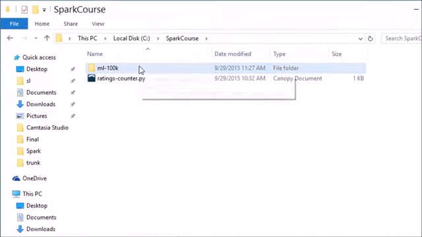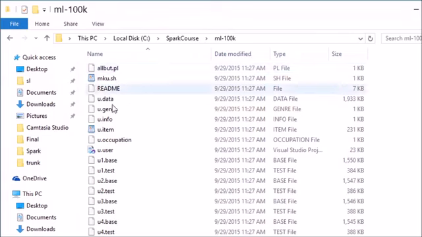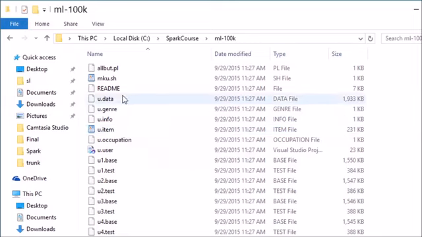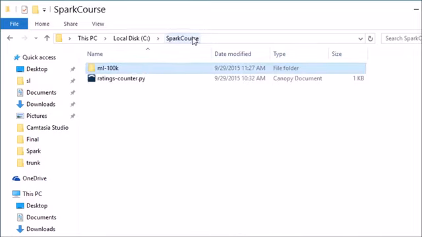Now inside that ml-100k folder, you should see something like this. There's a u.data file, which contains all the actual movie ratings, and a u.item file that contains the lookup table for all the movie IDs to movie names. And we're going to be using both of those files extensively in the lectures coming up. So at this point, you should have a ml-100k folder inside your Spark course folder, and we now have the data we need to start playing with and actually run some interesting Spark scripts.